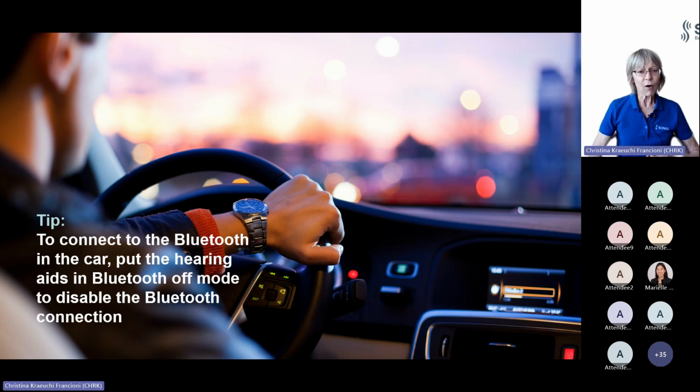So how do we switch off the Bluetooth in the hearing aid? Previously, it was also called the airplane mode. We just push the lower button, or the bottom of the hearing aids, for about 7 seconds. And then we hear, I think, 7 beeps. And then actually the Bluetooth is disabled.